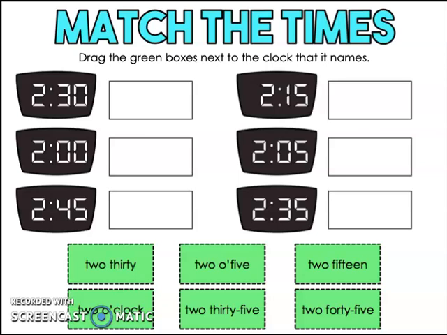So you'll have 2 days to work on this because there are a couple of activities that I want you to do, and they might take some time. I just thought I would introduce them to you and model one of the examples for each page, so that you know what to do for each page. The first one says, match the times, drag the green boxes next to the clock that it names.